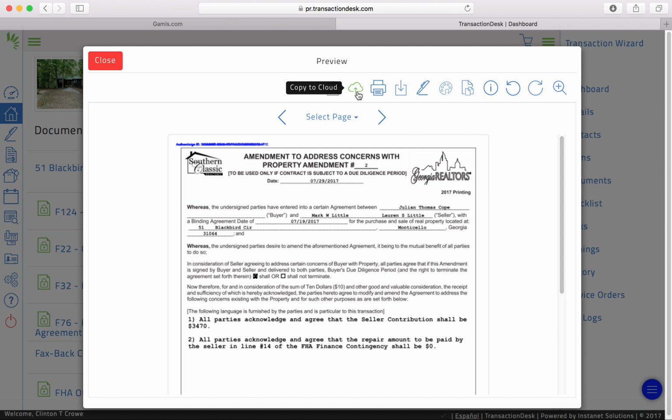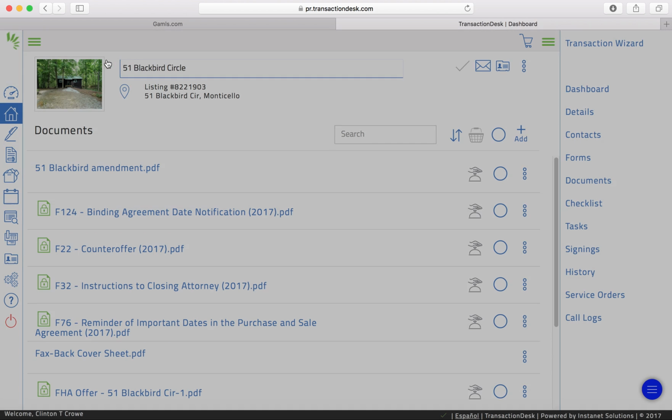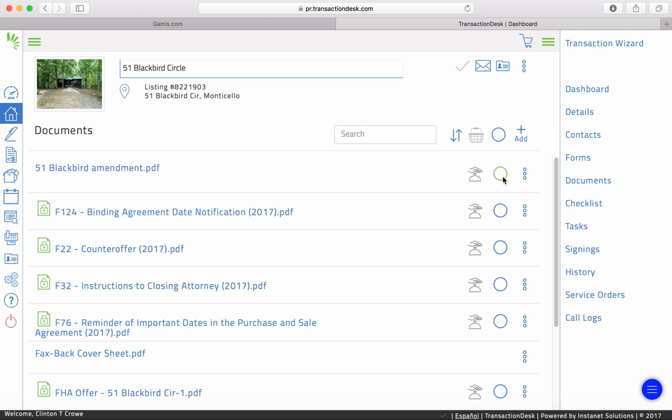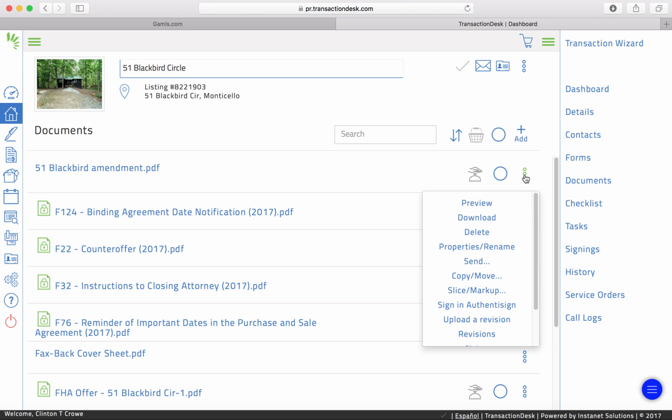Again, you can copy it to a cloud from here. Once you've got it into your documents, you can print it, you can download it, you can send it straight to AuthentiSign. You can do a document markup, a document slicer. If you want to pull a page out of it, you can do that. You can rename the document if you want to, and you can rotate it left to right or zoom in and out. Any number of things you can do from here once you're looking at the document. Also, you can go in here and hit the hamburger button here.